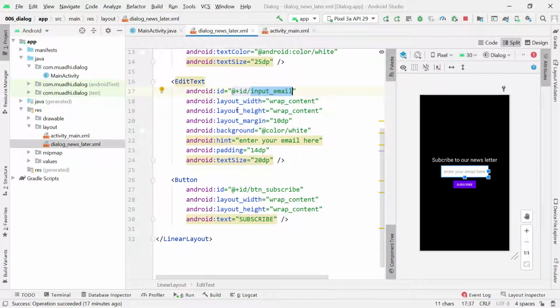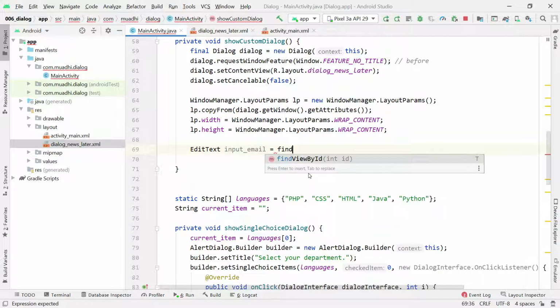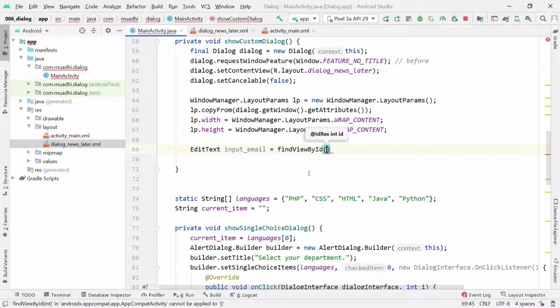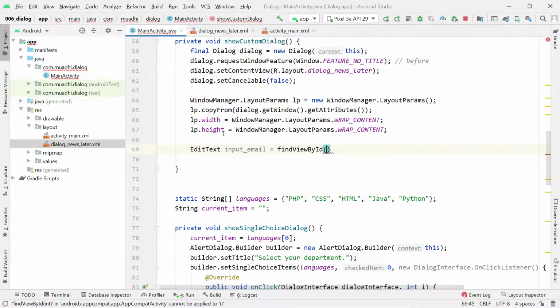So after, I have now to create these variables. The first one is what? Edit text is equal to. Now here we are not going to use this find view by ID. No, if you do like this, it will crash. Why? Because this layout is not in our main layout. You have to base on this dialog that you create to find that one. So you simply say dialog dot find view by ID.